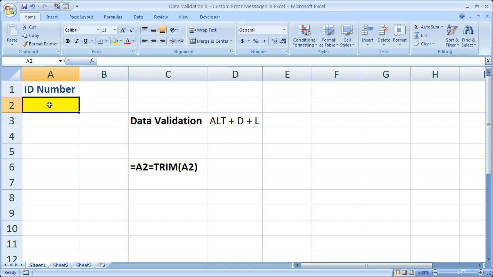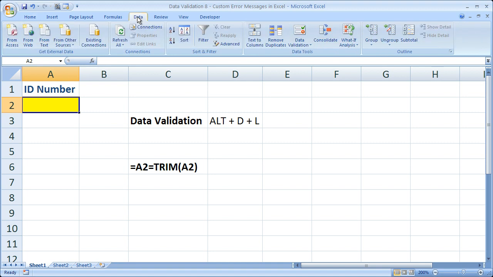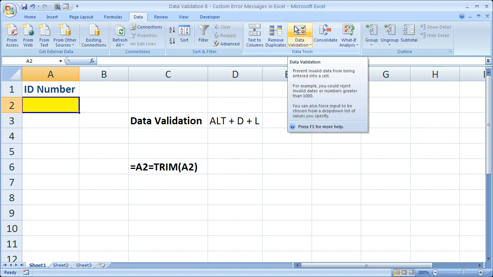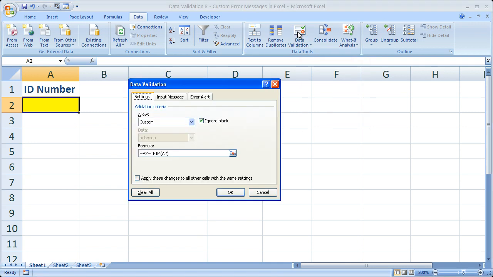So let's go ahead, select the cell with the data validation where you want to have a custom message, then go to the data validation window. I'm in Excel 07, so I'm going to go to the data tab and click data validation right here, or just use the shortcut, up to you. When you do that, this window is going to open up.